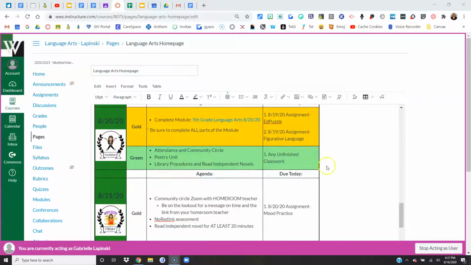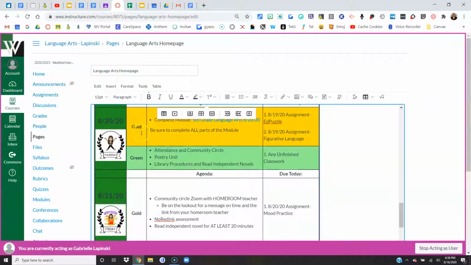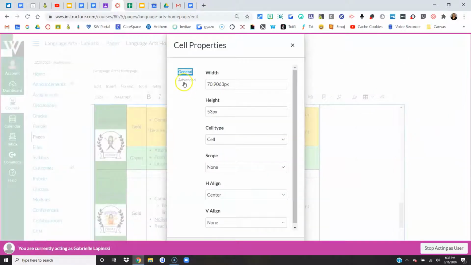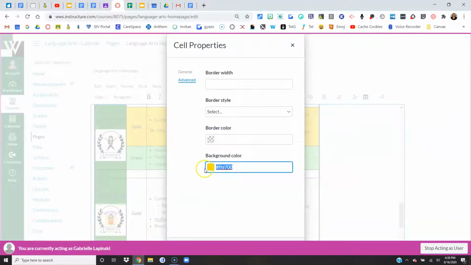So first off, find a row or column. It depends on if you have horizontal or vertical weekly agenda, but find a spot that has the color you're looking for. So in this case, gold. Click your mouse in there. Come up here to table icon, choose cell properties, click advanced, and copy the color code.